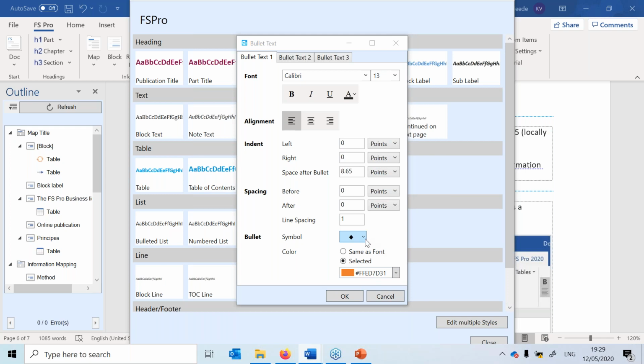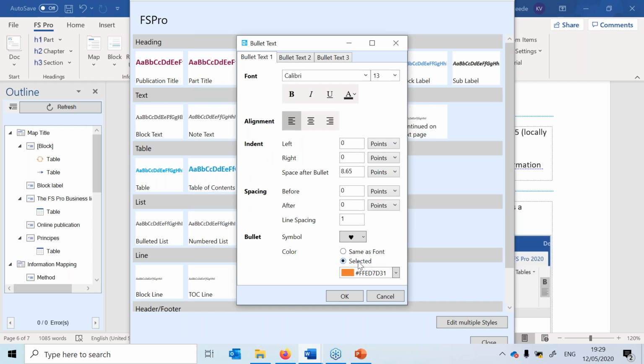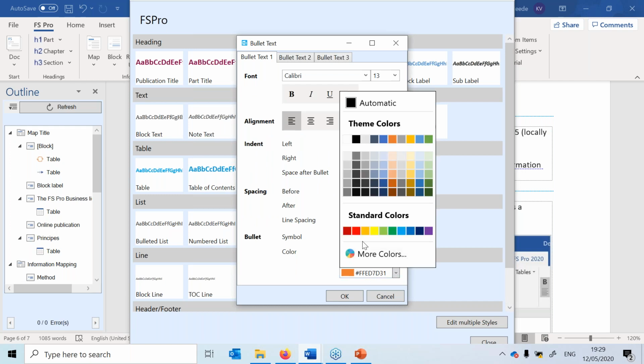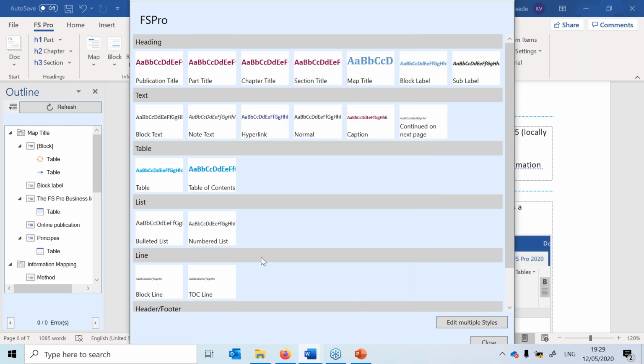So I can easily change the symbol itself. I'm going to use this heart. And the color, even very easy. I'm going to put this into this red. I click OK. I can do the same thing for bullet text 2, for bullet text 3.